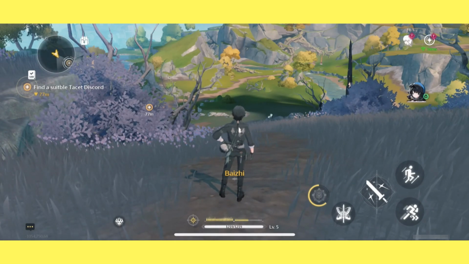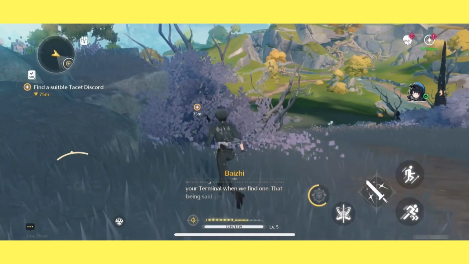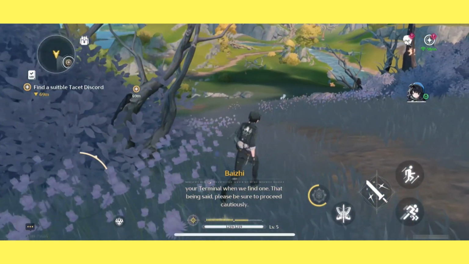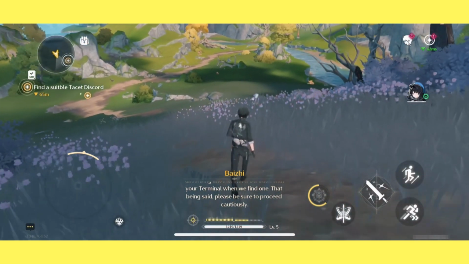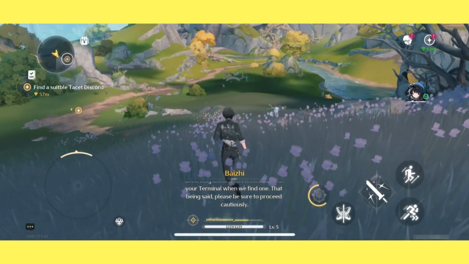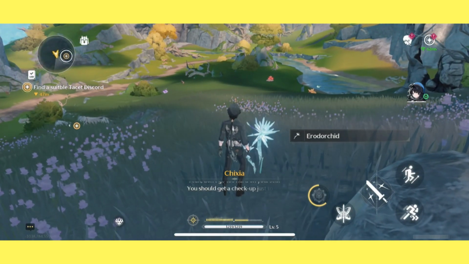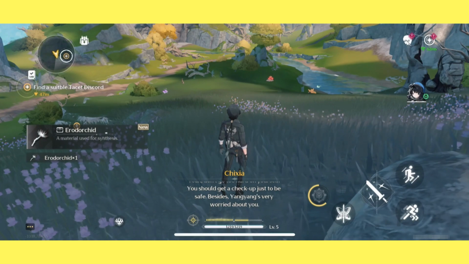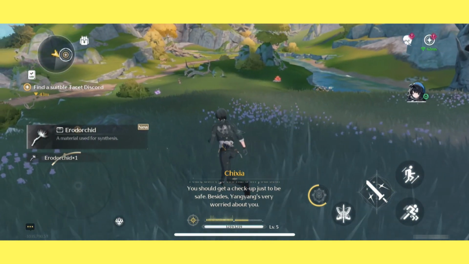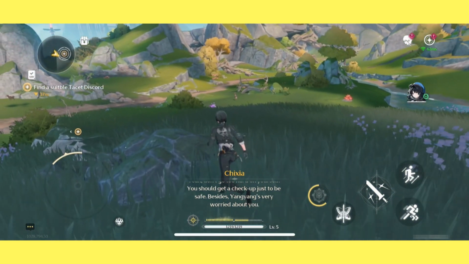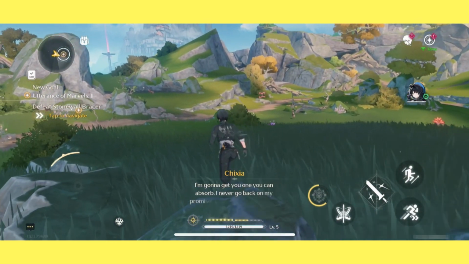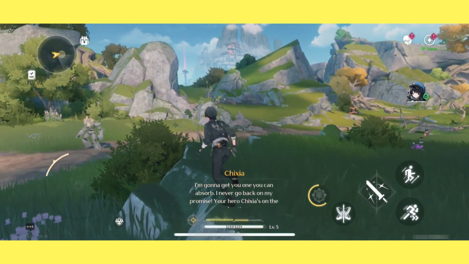Given our lack of data on you and your unusual physical signs, I suggest absorbing another reverberation with your terminal when we find one. That being said, please be sure to proceed cautiously. Yeah, don't go too hard on yourself. You should get a checkup just to be safe. Besides, Yang Yang's very worried about you. I'm gonna get you one you can absorb. I never go back on my promise.